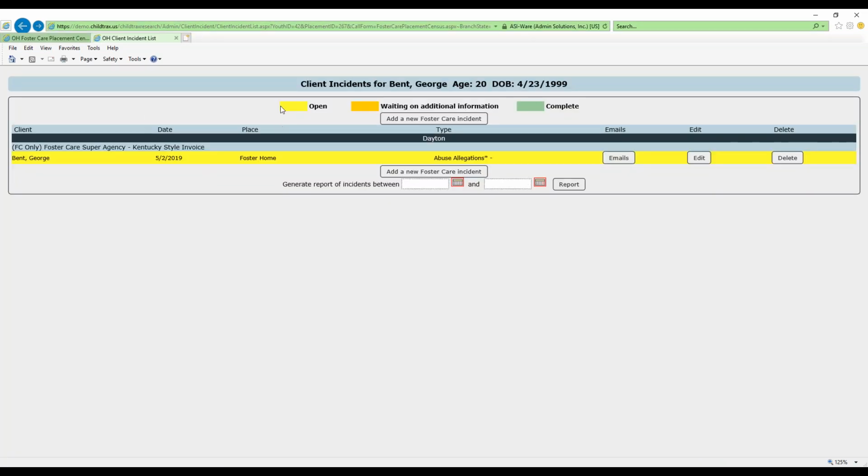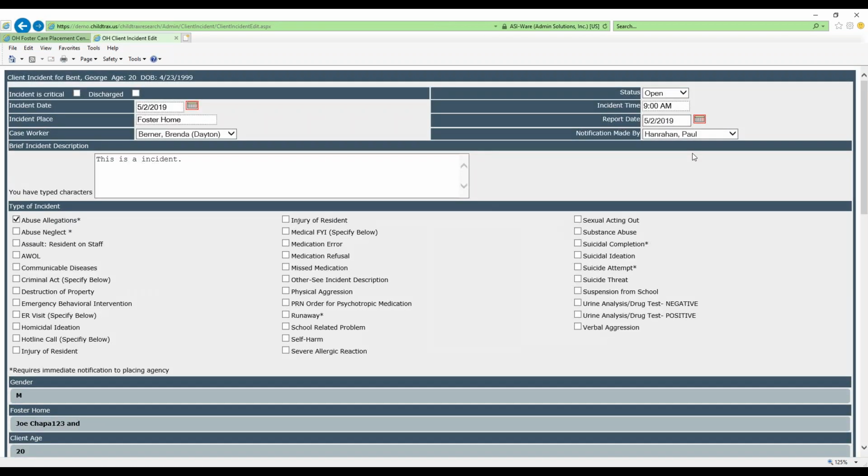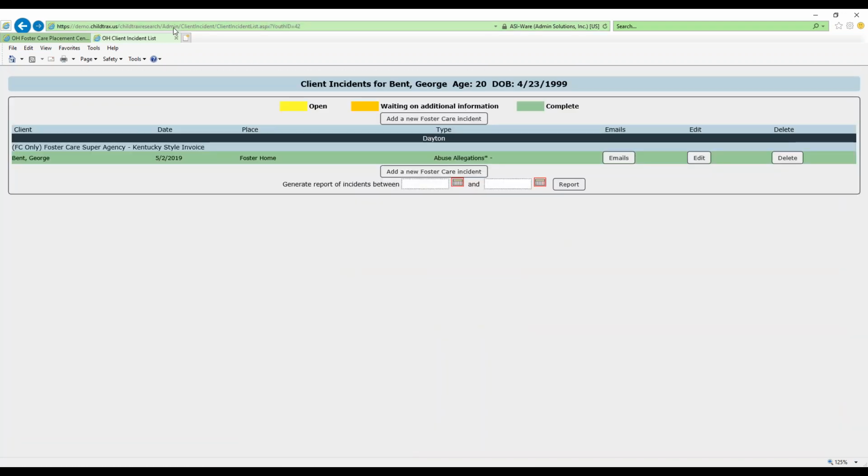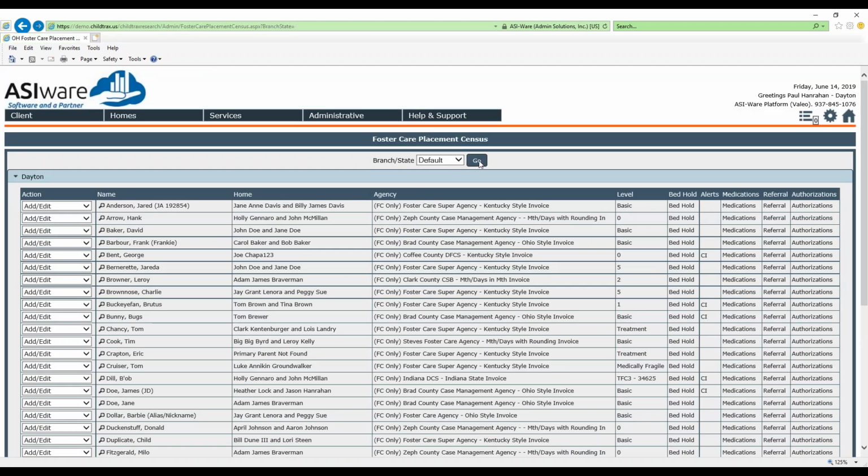And here, if there was a lot of incidents, they're color coded. So any open ones are the ones that are not green. Okay, so I can come in here, edit this incident. If it's done, completed, I change that status to completed, hit save and return. Now it's green. Now if I close this and I refresh this page, notice how George Bent's CI went away. It's no longer there. So if they have an open incident, that's any of them that are not completed, they will have a CI here, and it's a link to that incident.